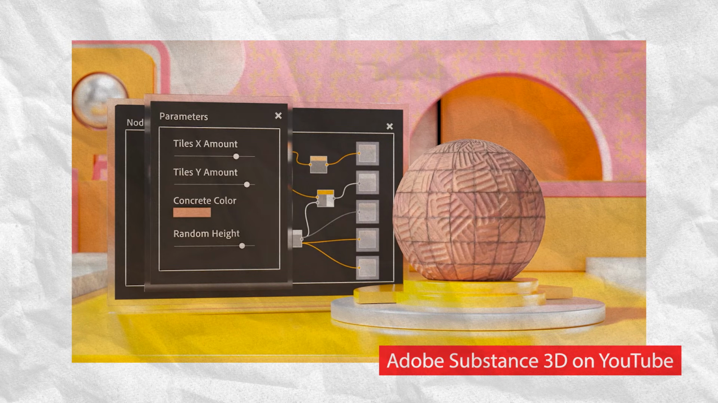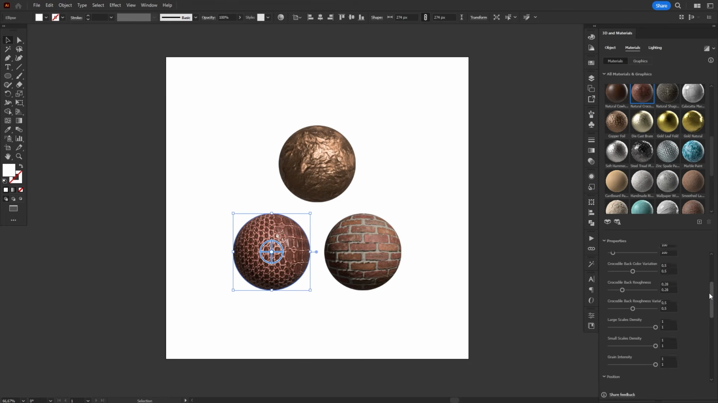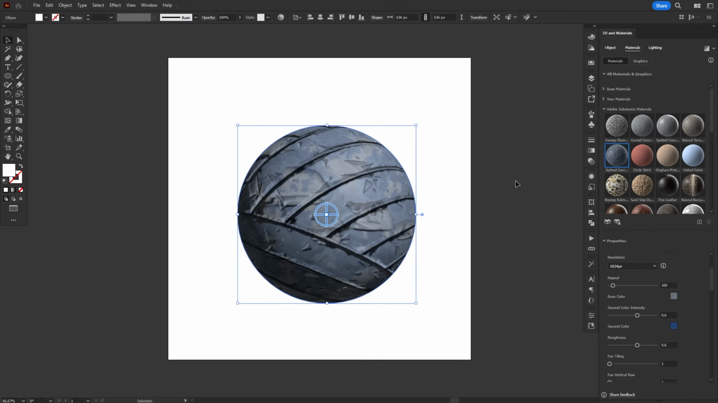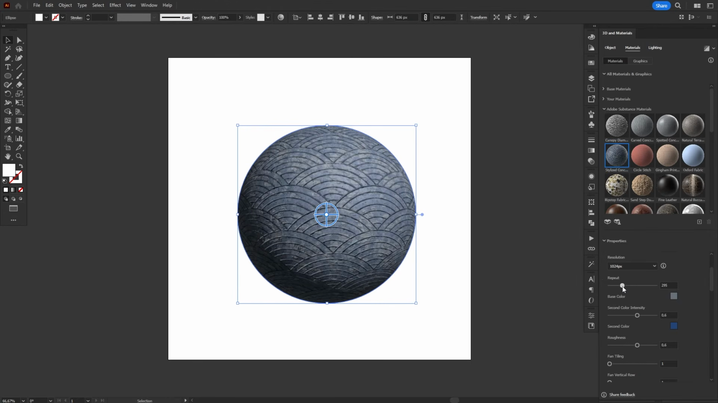Now, the thing about all these materials from Substance is that I cannot explain what each slider does. First, because there are dozens of sliders for each material, and second, because each material has different properties, and hence, different sliders. But I can show you some standard properties that all materials have. At the very top, you will always see the resolution, which you can use to reduce or increase the resolution of the textures. Just beware, this can cause rendering times to go up or even Illustrator to crash, depending on your computer. Below resolution, you have repeat, which you can use to scale the texture up or down. If the texture looks too big for your object, increase the repeat value.